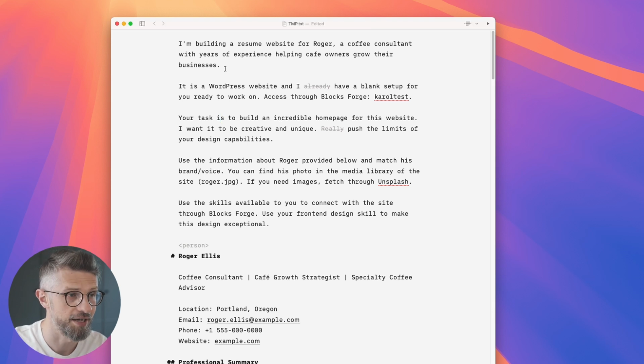It's quite simple. At the start, it just says that I'm building a resume website for someone called Roger, and he is a coffee consultant with years of experience helping cafe owners grow their businesses. It is a WordPress site. I already have a blank setup ready to work on. Claude can access it through BlogsForge. More on what that is in just a second.